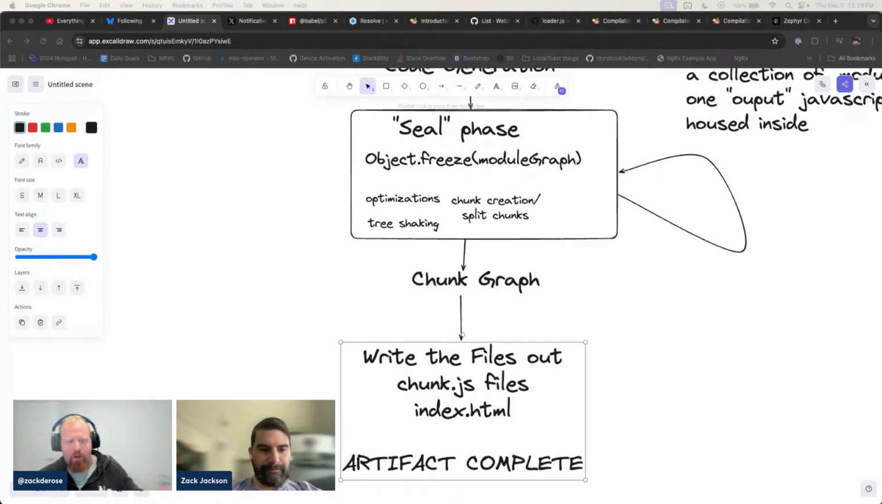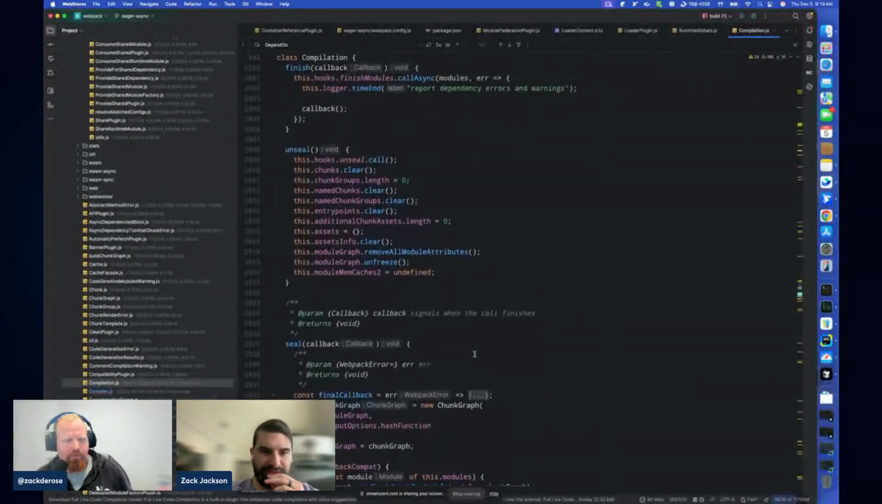Do you want to show? Let's go through the seal phase, then. Yeah, let's look to wrap up because I probably need to have a hard stop in about 10 minutes. We can do it.